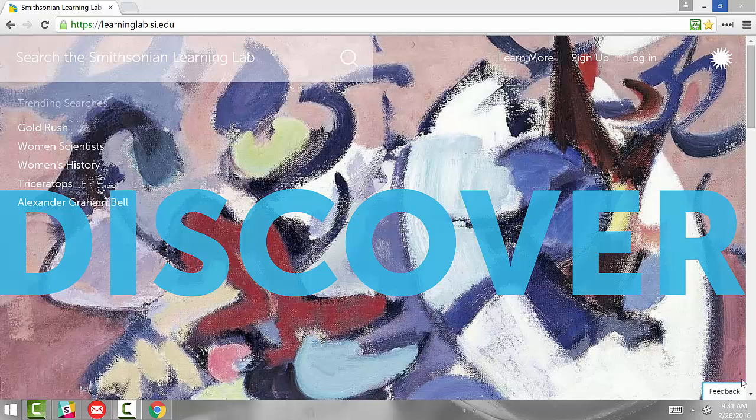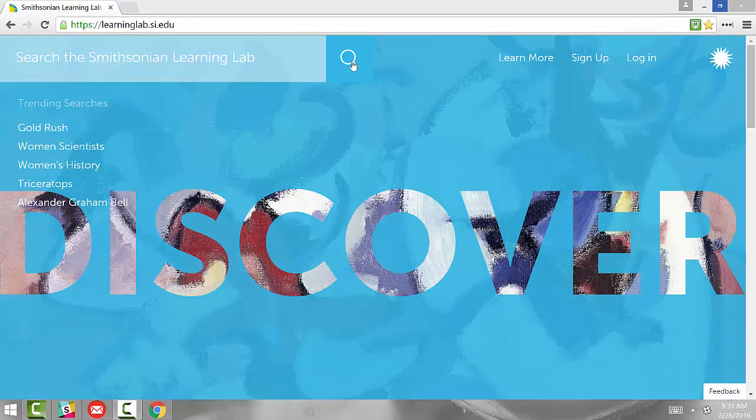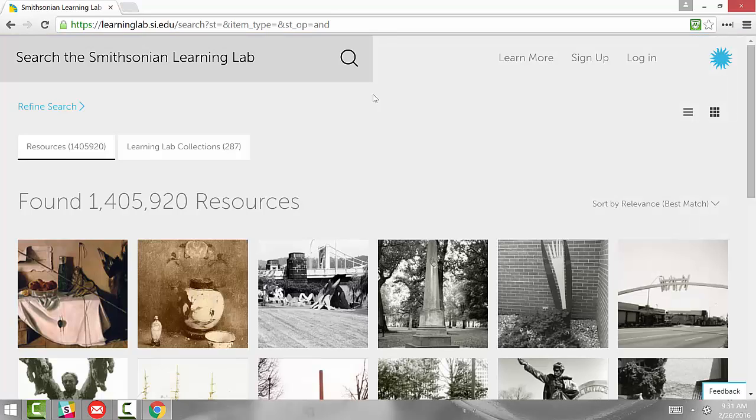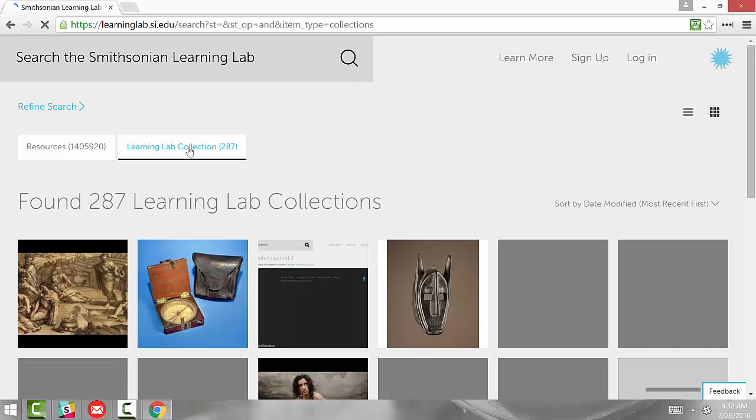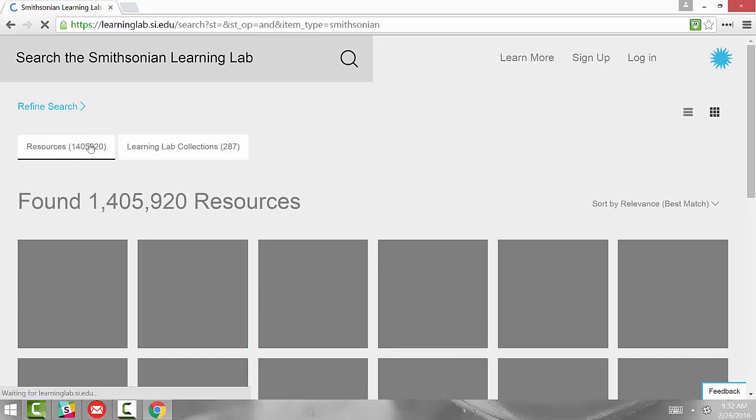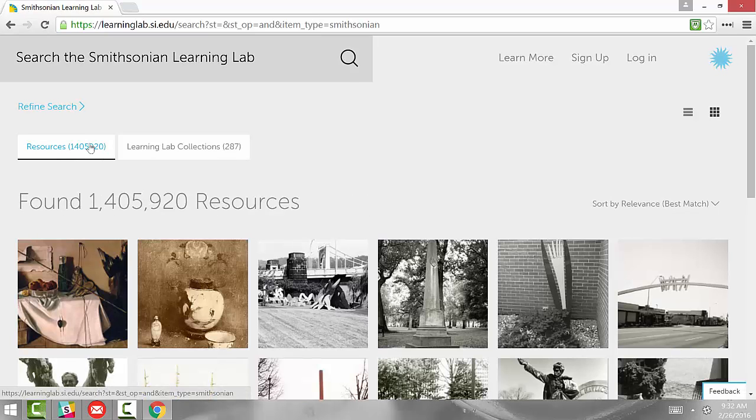Let's have some fun and see just how many Smithsonian resources are at your fingertips. Find the big search box on the Discover page of the Learning Lab. Here, I'll click on the magnifying glass. Wow, you can see that there's 1.4 million resources available, as well as 287 Learning Lab collections. Within the 1.4 million resources, these are all coming from our Smithsonian's 19 museums, 9 research centers, and the National Zoo.